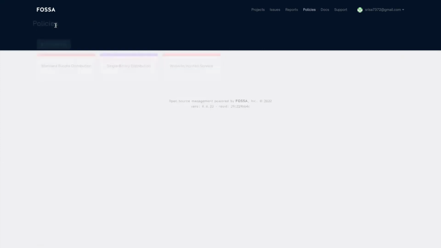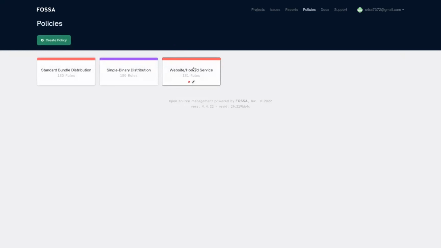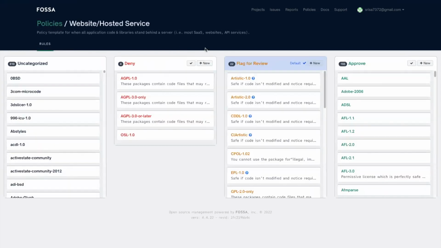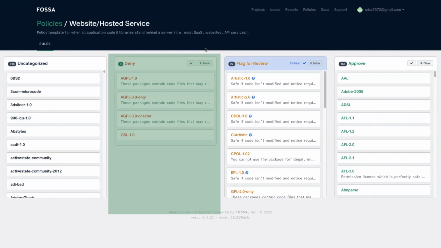The final bundle available is the website or hosted bundle policy. You should pick this if you plan to host your software as a paid service to clients. This bundle falls between the other 2. It's less restrictive than the single binary, but more restrictive than the basic one.